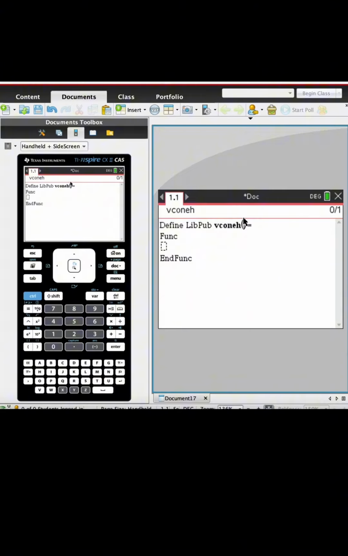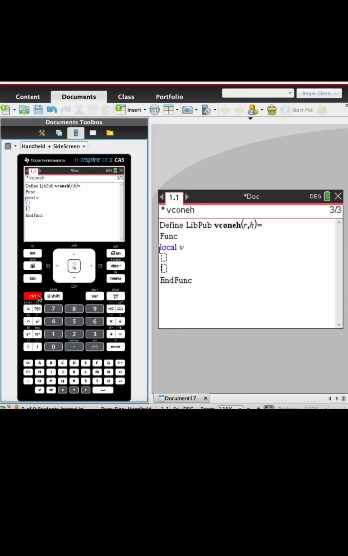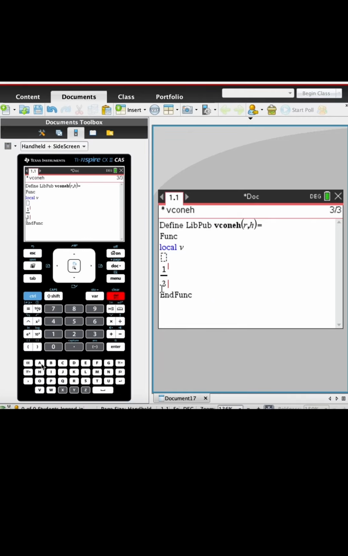Click OK, and then we're going to type in r, h, which is going to be what it's going to be feeding into the program itself. We'll type in local v so that we know what variable we're using, and then we're going to type in the formula to find the volume of a cone.